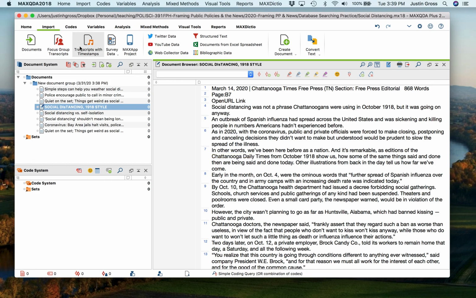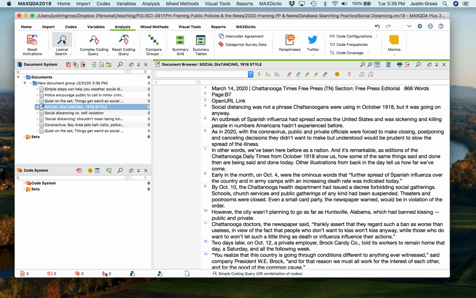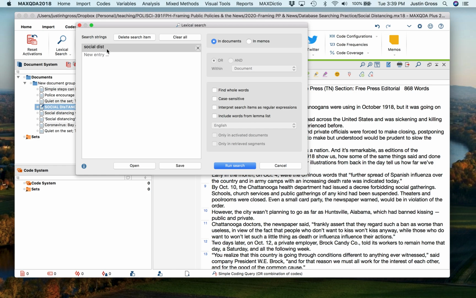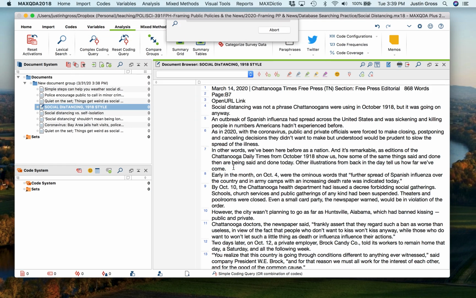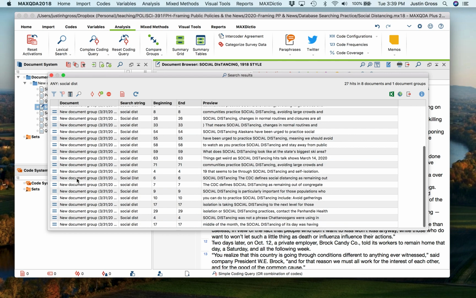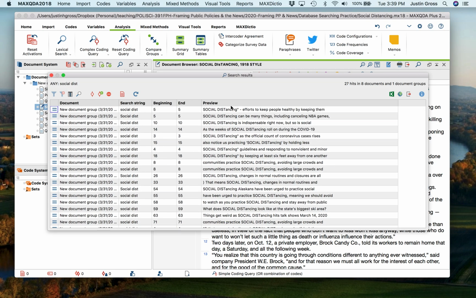Notice if I want to go to analysis, lexical search, we talked about this in our meetings. I'm choosing this phrase, social distance. Social distancing should be captured by it as long as I don't put it in quotes. And then I'm going to run the search. And lo and behold, it says the document group that it appears in.